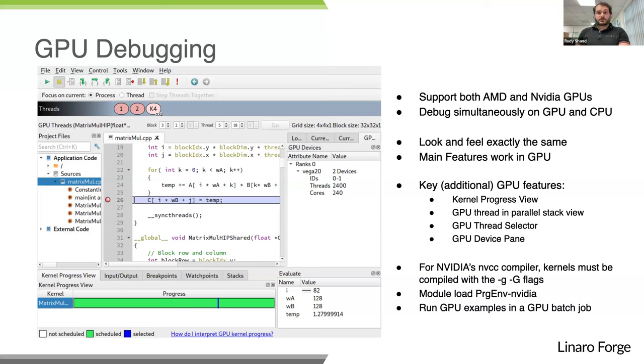The second one is when you actually press run, it's going to run all of your threads, and when it halts on a breakpoint, all of your threads on the GPU will halt. Yeah, so to enable GPU debugging, especially around the NVIDIA NVCC compiler, you have to compile it with minus lowercase g and minus capital G to give you all the debug information that the debugger can use to actually debug that. And on Perlmutter, you have to load the NVIDIA programming environment first. The other thing as well is you have to run this through the GPU batch node. So all the CPU code, you go through the CPU batch node, but if you're doing GPU debugging, there's a specific GPU batch node to go through.